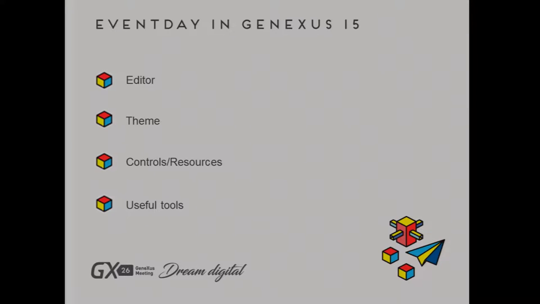Then controls and resources. GeneXus will provide you with this, encapsulating responsive apps, and it's going to be very good. And then useful tools. These tools will allow us to reduce development time, to improve the productivity of the developer, and to have better feedback to know what we are doing in the interfaces.